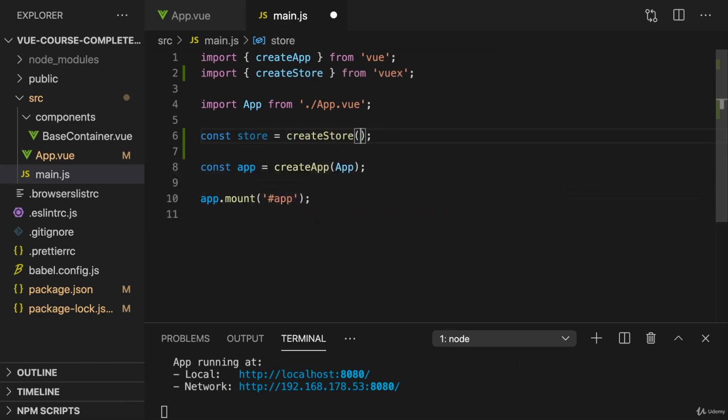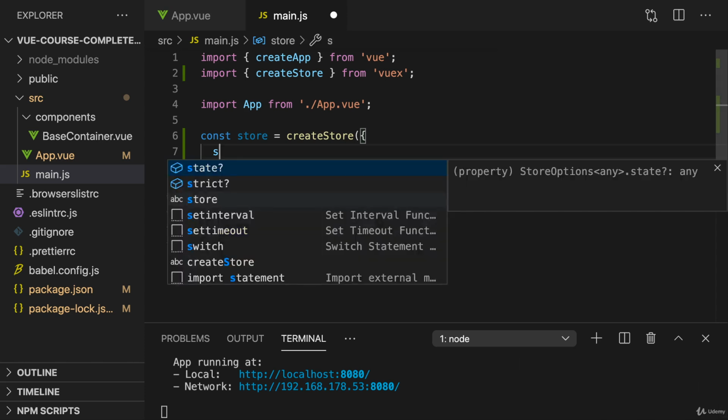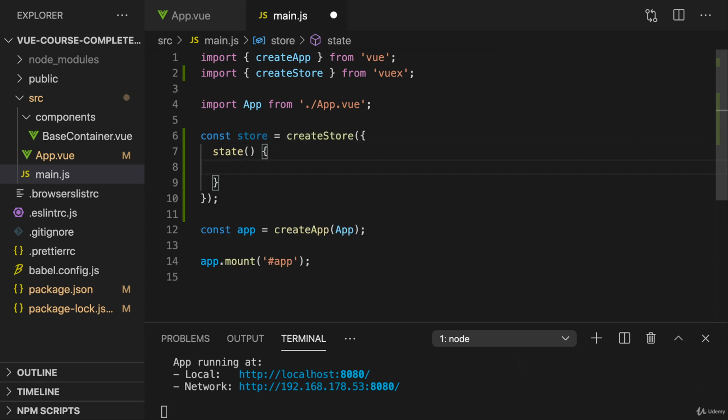Now, create store takes an object where we configure the store. And the most important thing with which we start in our store is the state. State is a method, and it then should return your state object. So it's a bit like data in a component. Now this is the state of your application. So this object will hold the application-wide data. And you only have one store for the entire application. You might have multiple states though, but I'll come back to that later.